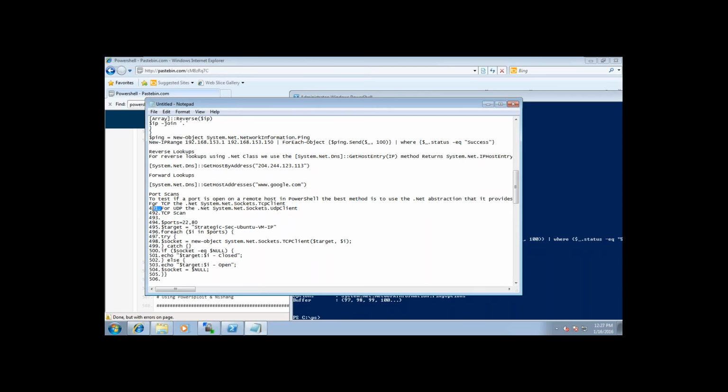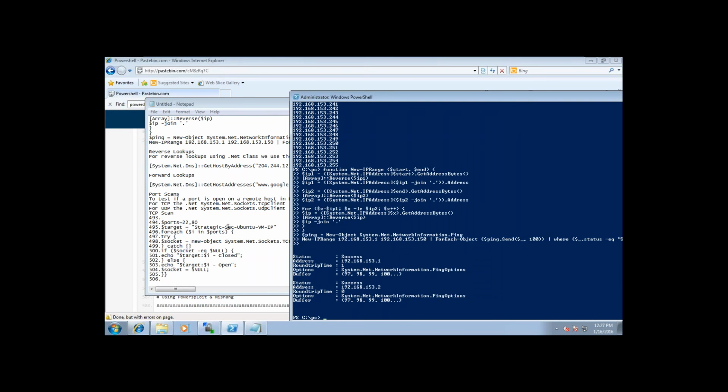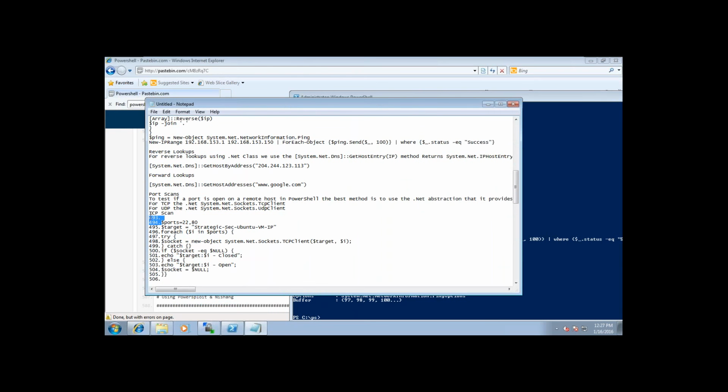Okay, so sorry guys, getting rid of all these line numbers. Okay, so you see how the ping sweep worked, and the ping sweep worked very well. A little slow, but it's just kind of the nature of the beast.